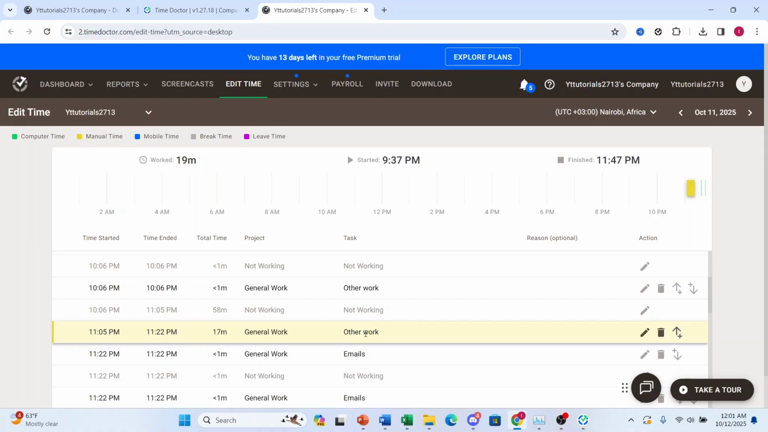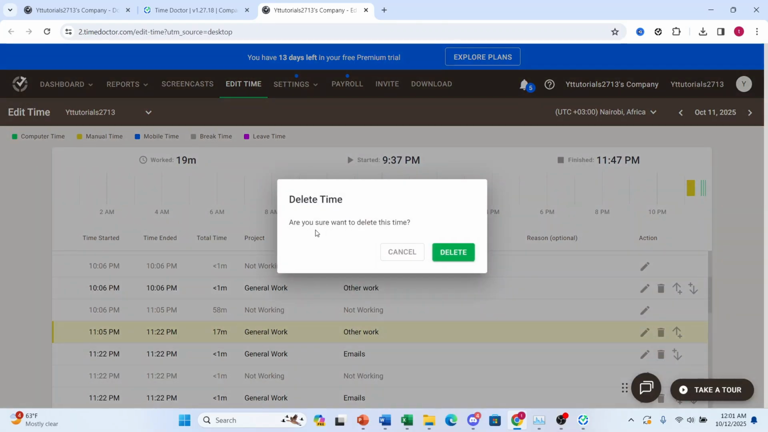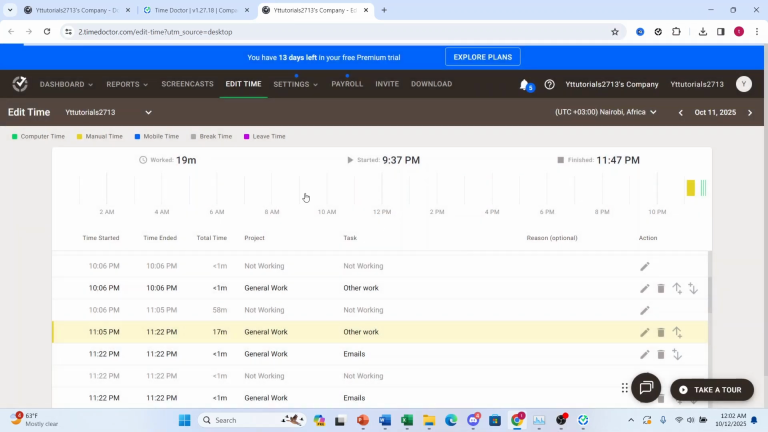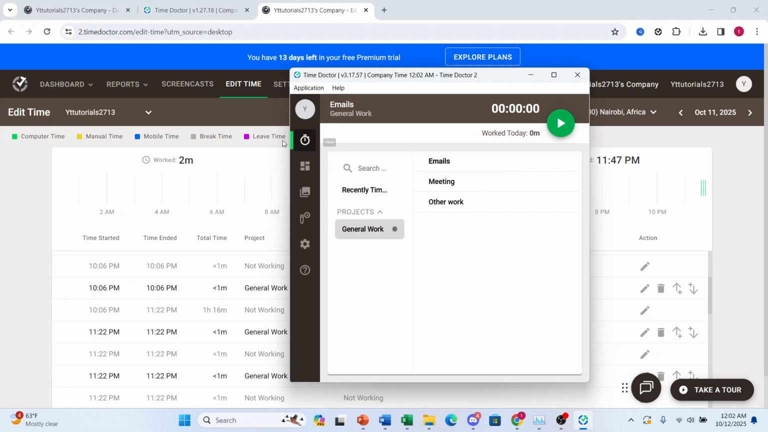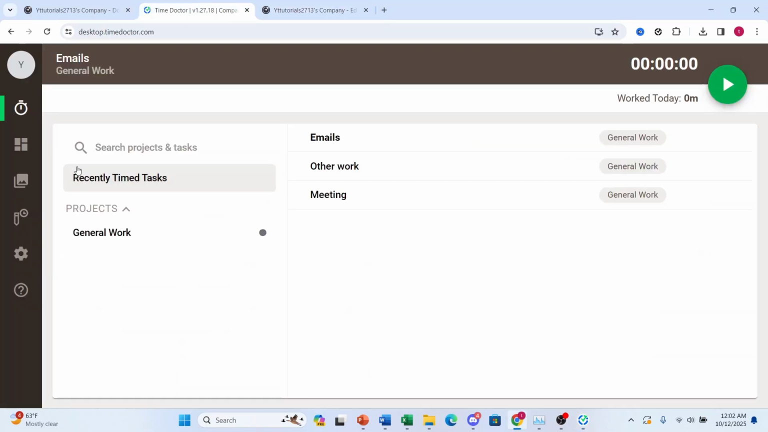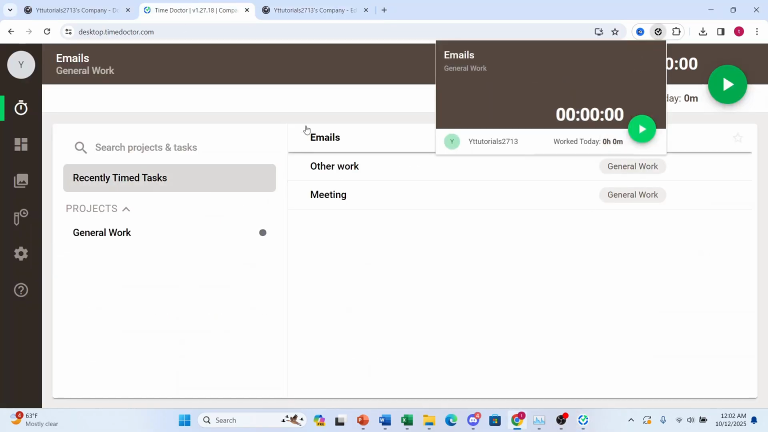And what you want to do is just come here on the right hand side. You'll actually see this button right here. It says delete, right? I want you to click on delete. This is the action. And then it'll ask you, are you sure you want to delete this time? Click on delete, and this one will actually reflect everywhere, okay? On the application, on your browser right here, on your extension, all across the board.